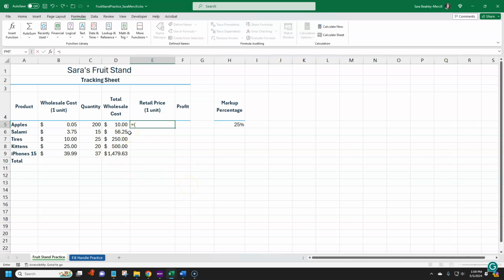Equal, open parentheses, wholesale cost times, oops, I'm sick. I apologize. Escape. I'm going to start over. Equal, open parentheses, wholesale cost. I'm clicking on the cell. Times, which is shift and the number 8, or all of the math symbols are around the numeric keypad on your keyboard. So I'm going to hit the times symbol. Times the markup, Sarah, close parentheses, added back to, plus the wholesale cost. Okay?